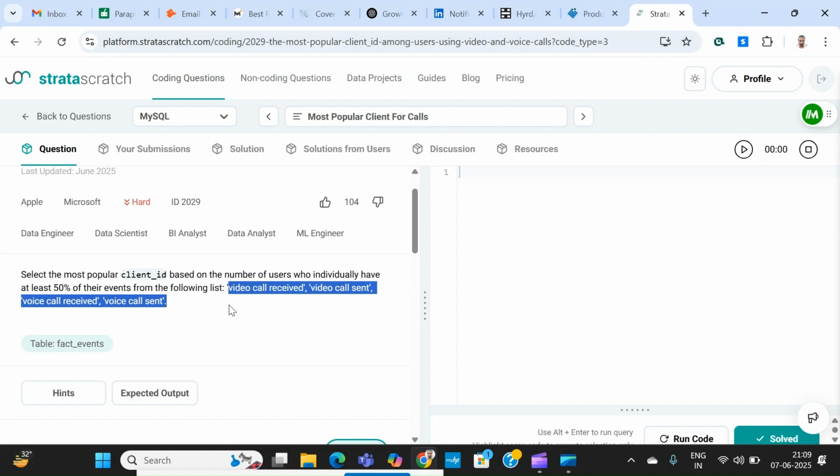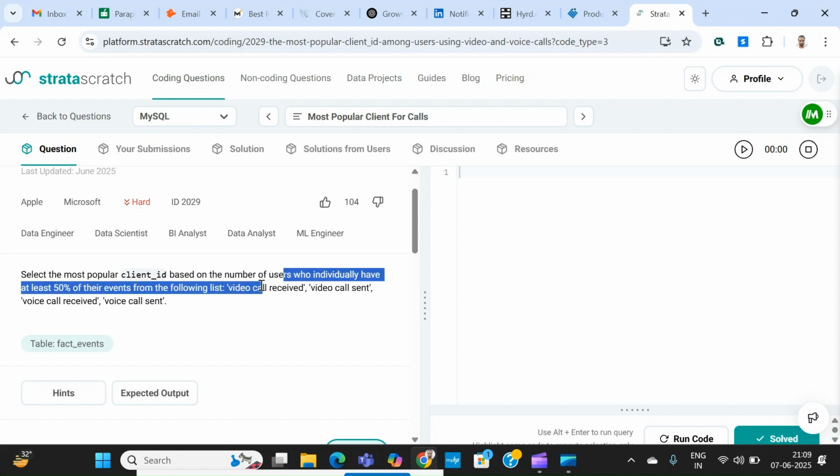If you want to understand this question, it has two parts. First, we have to find out users who have at least 50% of their events from this particular list. And second, the final part, where we have to count those users and find out which client ID has the most number of users. So let's start. First, I will see which users have at least 50% of the events.